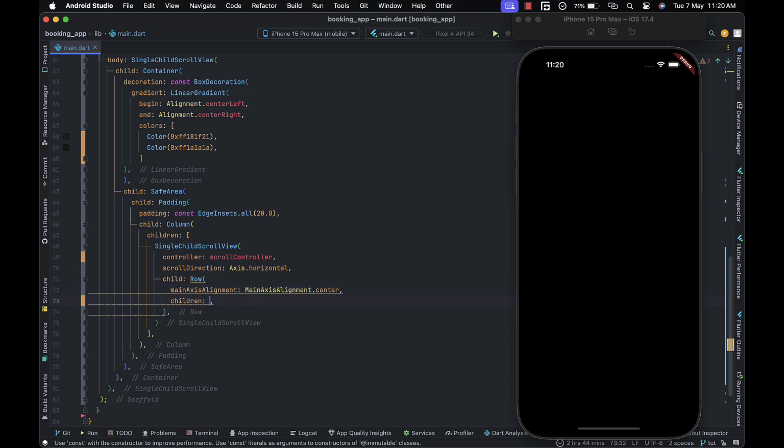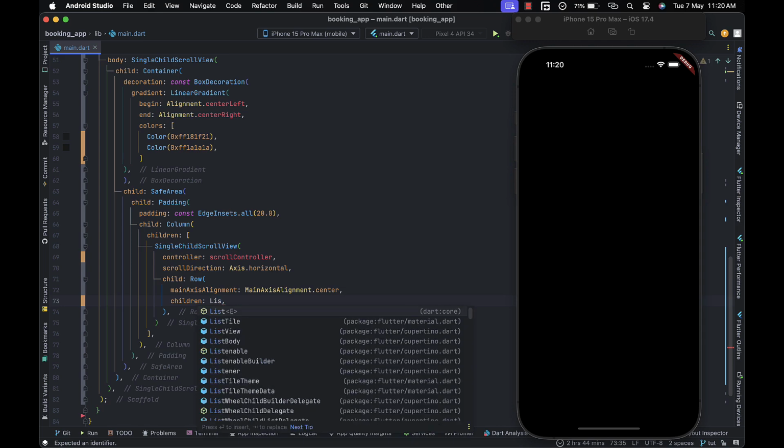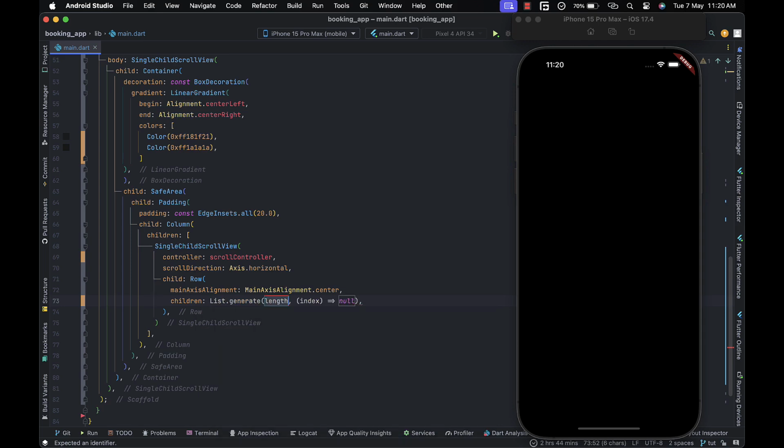The Row takes in the children, where you can specify a list of widgets over here, right? So in here, I'll be generating using List.generate. You need to pass in the length, and the length is going to be from our last day of month. Then you can access the day from it, and the index.